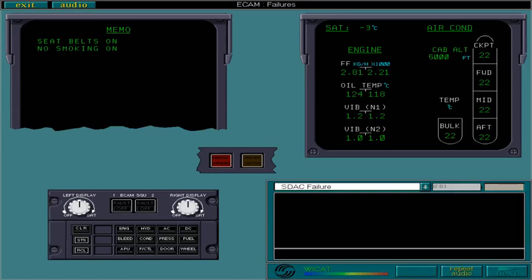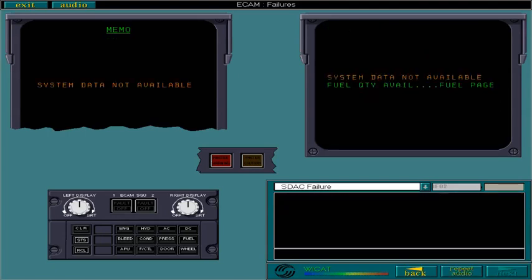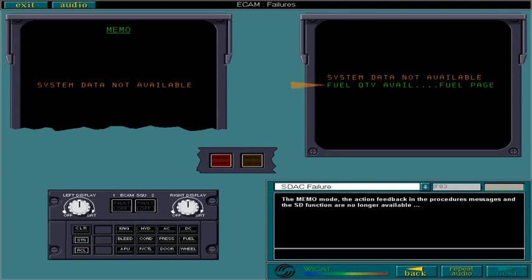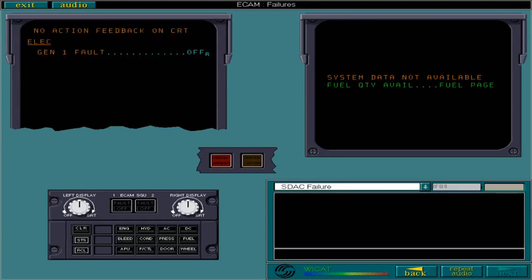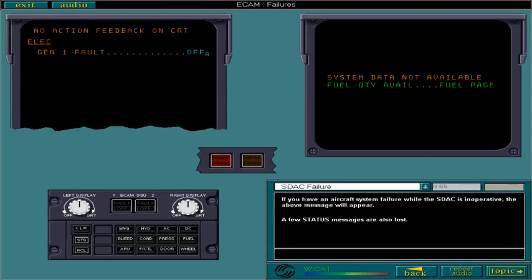A failure of the system data analog converter, on the other hand, affects the information displayed on both ECAMs. Select the forward arrow to see this failure. The memo mode, the action feedback in the procedures messages, and the system display function are no longer available except the fuel quantity indication. If you have an aircraft system failure while the SDAC is inoperative, the above message will appear. A few status messages are also lost.